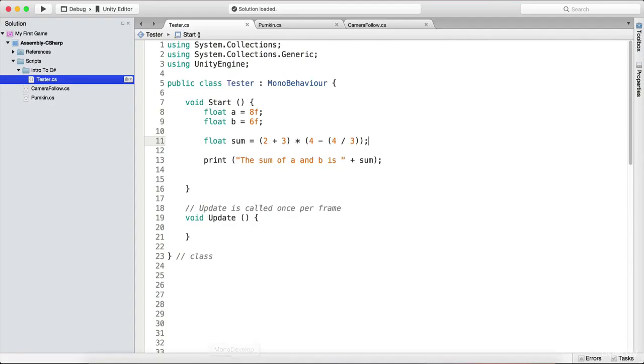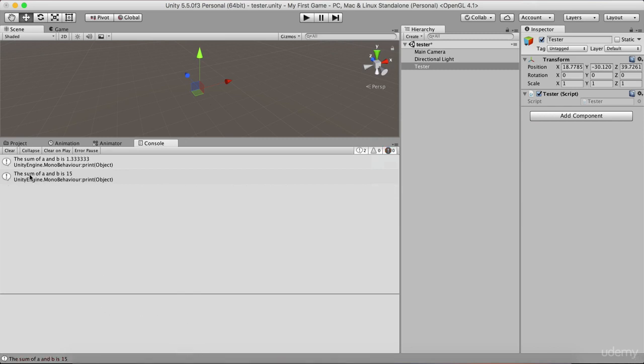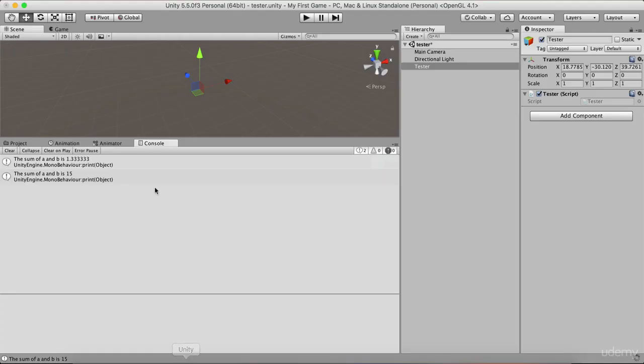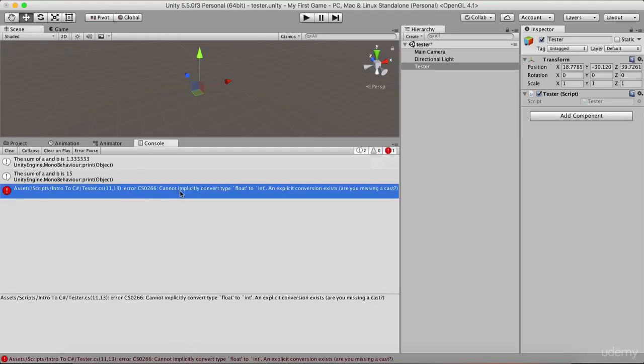Interesting enough, it's 15. I also want to mention that, for example here, we have a float, a and b. And let's say if we try to do this, float sum is equal to a plus b. This is all regular, this can work. If we go here, we don't have any problems, so on and so forth. But if we try this, if we say int sum is equal to a plus b, this is not going to work. If we go back here, it says cannot implicitly convert type float to int. An explicit conversion exists. Are you missing a cast?